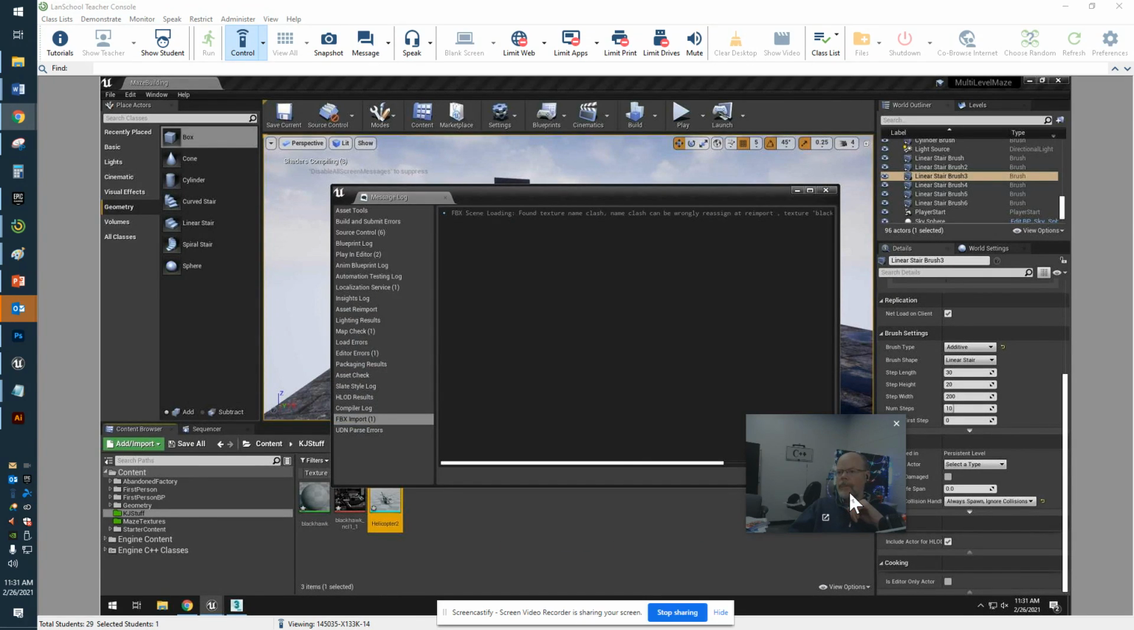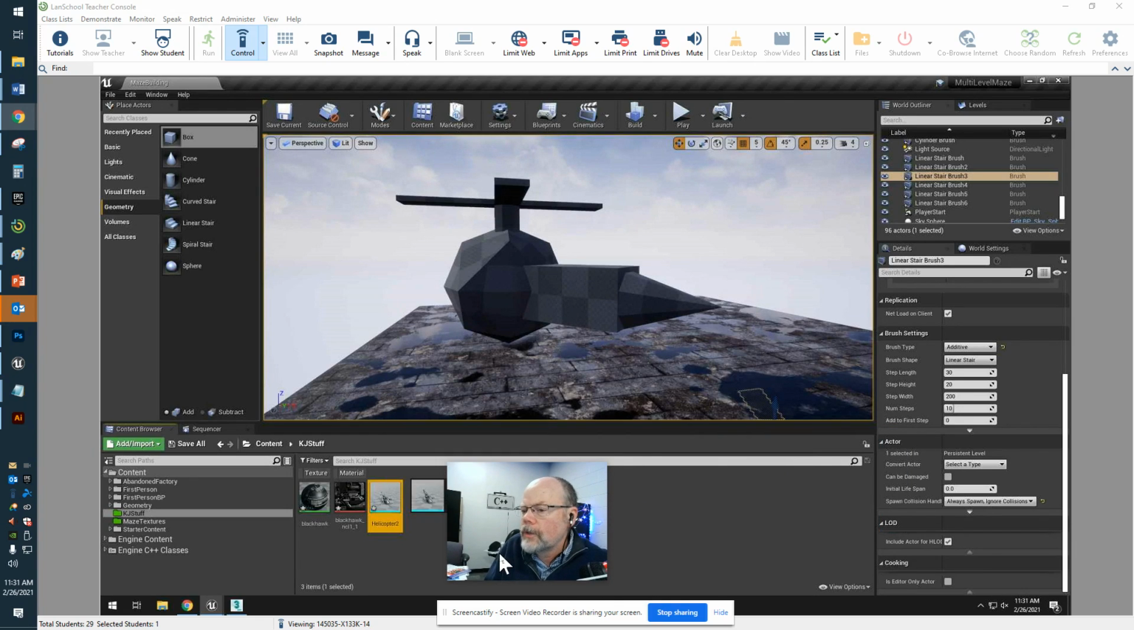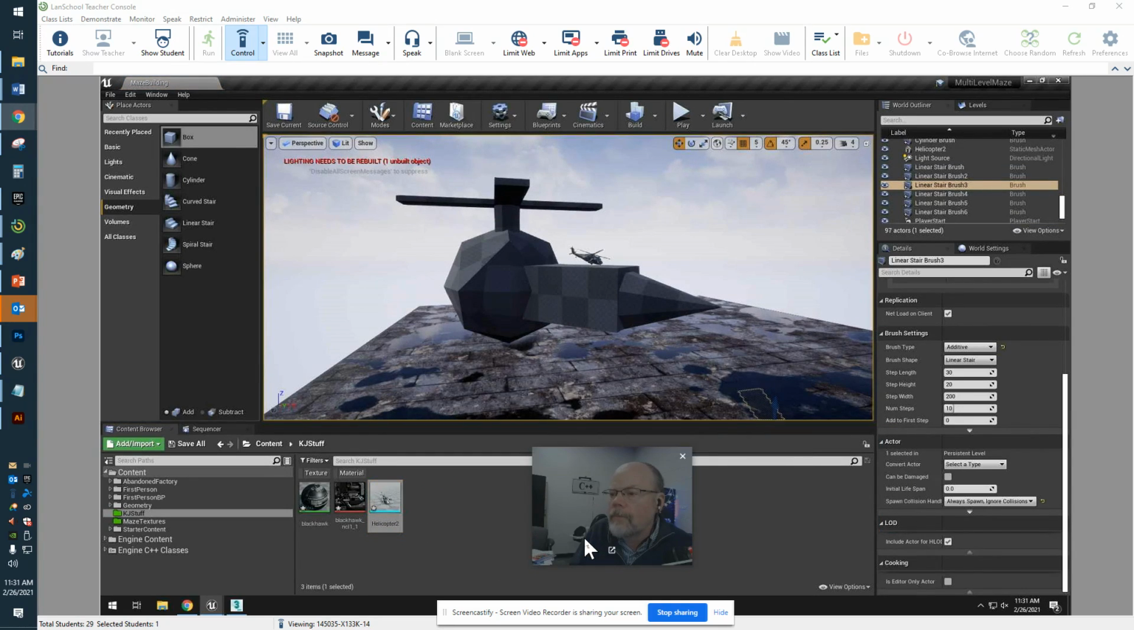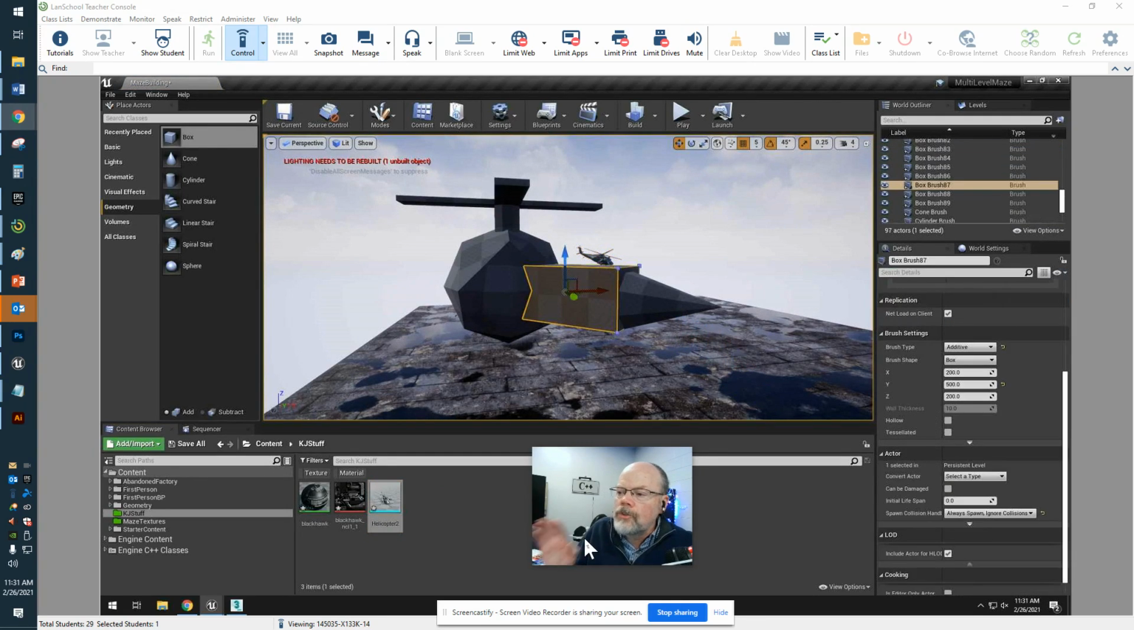All right. Doesn't like a texture, huh? Well, let's close out of that message for a minute and let's see what this looks like. Yep, it's just compiling the shaders. So, yep, let's see what our helicopter looks like. That wasn't too hard.